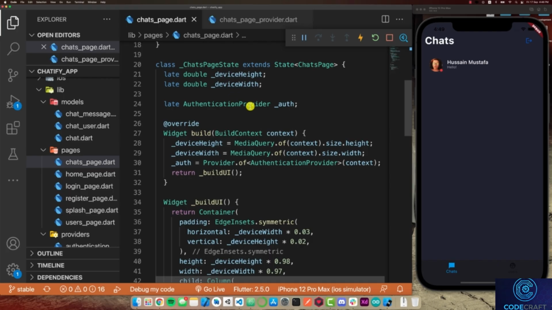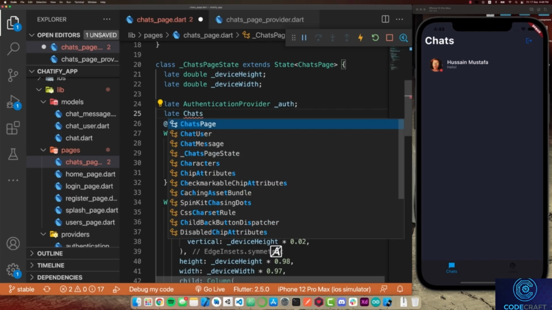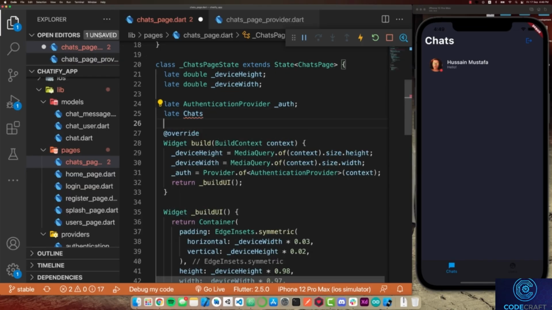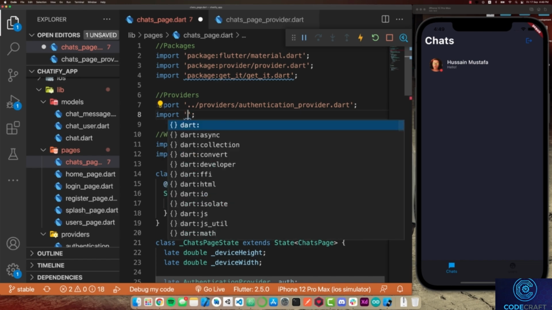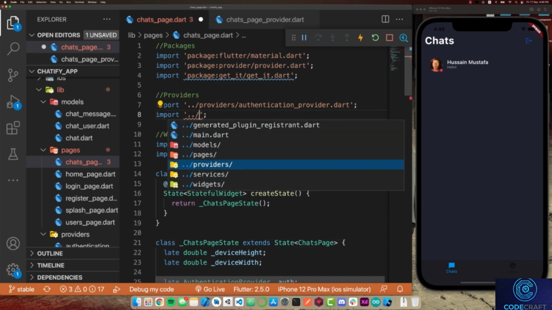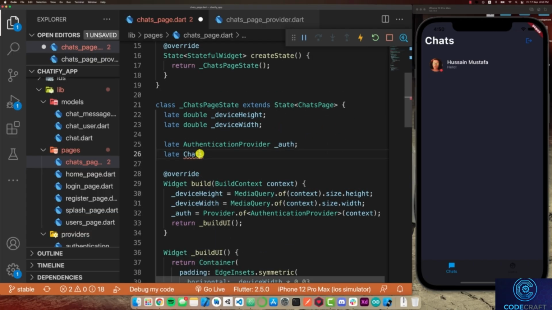Now with the provider package imported, I'm going to go down to where I have my chats page state class, and here I'm going to be adding a new provider. I'm going to call it a late ChatsPageProvider. That brings up the question that we need to import it. So I'll go to the top to where I'm importing my providers, and I'm going to do import providers, and then my chats page provider. Come down and then create the variable, saying that it's going to be of type ChatPageProvider.